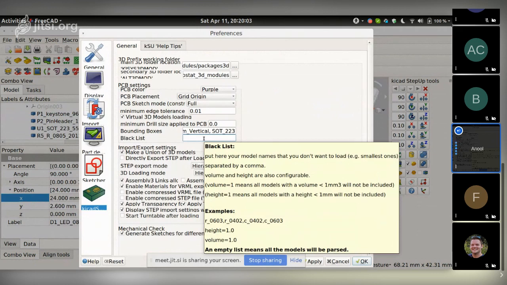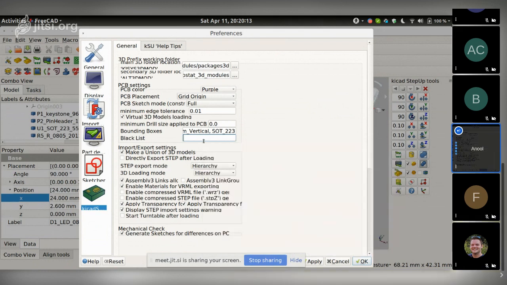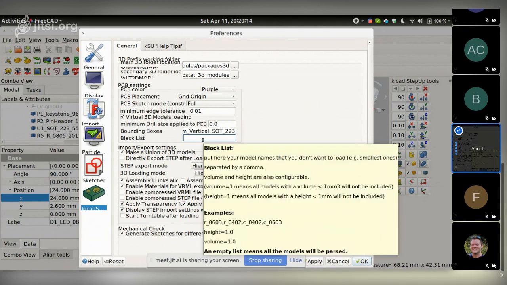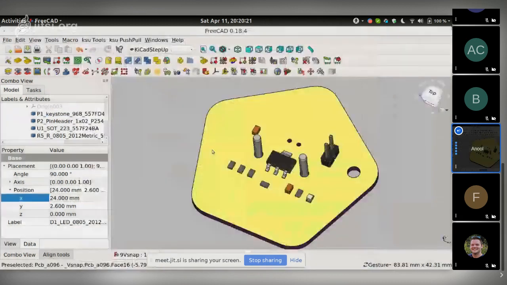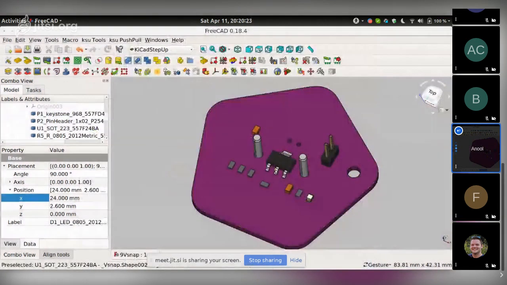So let's say you don't want to load any part which is less than 1 mm tall. You can put that here, height equals 1 mm, and whatever component is less than 1 mm tall will not get loaded within the board when you fire up this import. So those are a couple of nice features within the StepUp tools.